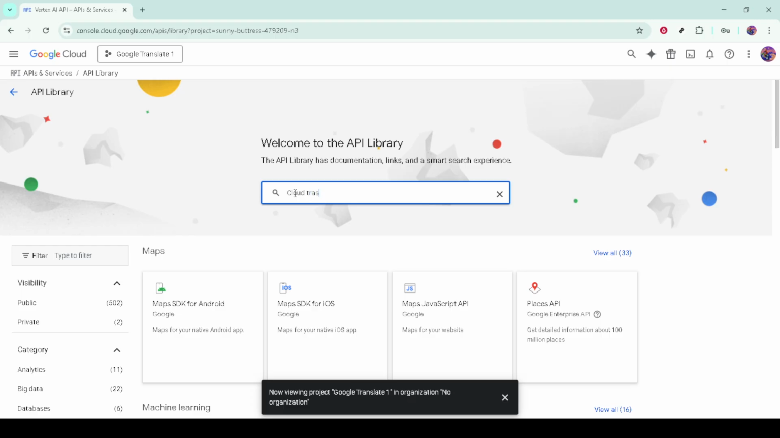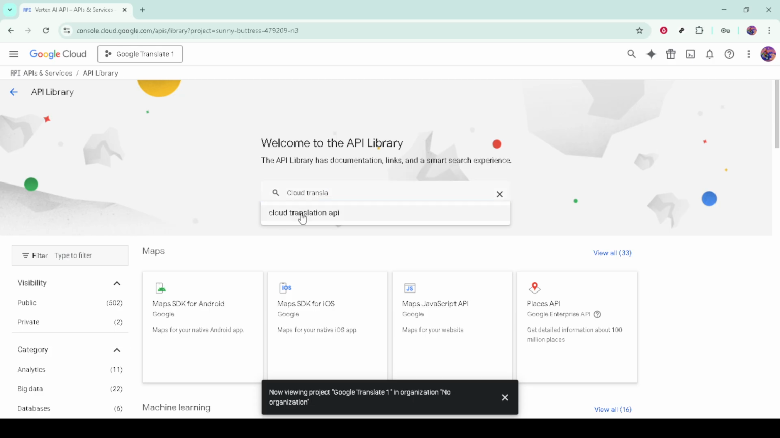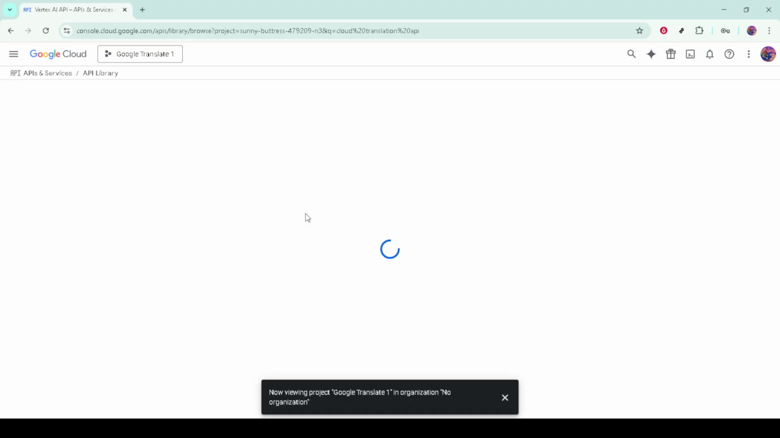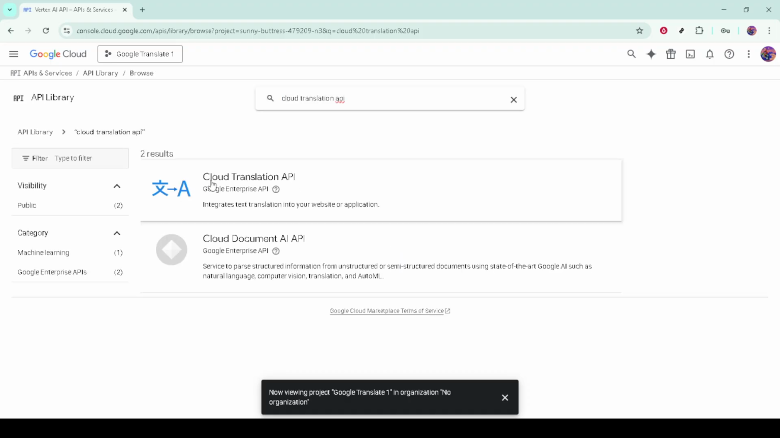Here, you'll create access credentials. Click on Create Credentials and then choose API Key. This straightforward option is perfect for those who need quick access to Google's translation services. Once you click on Create, Google will generate a new API key for you.